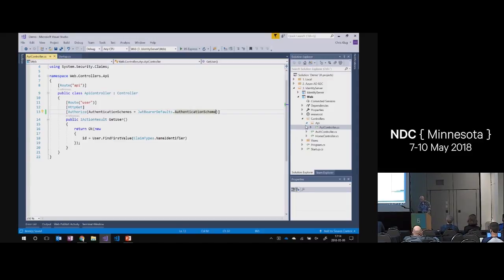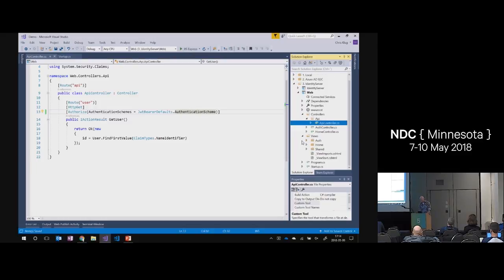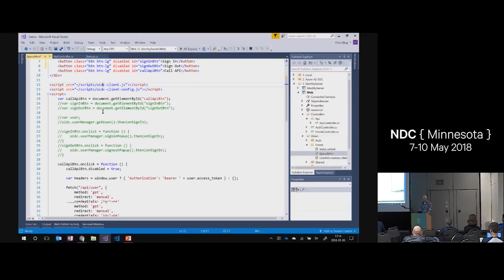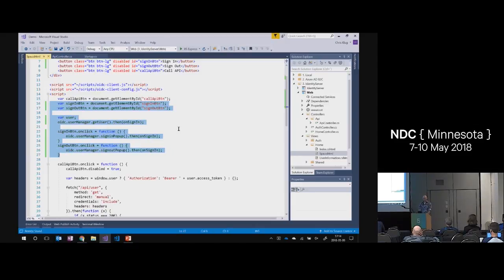To get that to work, I need to make one final change. I need to go to my view, home, spa. And to do that, I'm going to just activate a sign in and sign out button. And I'm adding some code in here using another one of Brock's libraries called OIDC client. So OIDC client is a JavaScript client to handle authentication stuff.